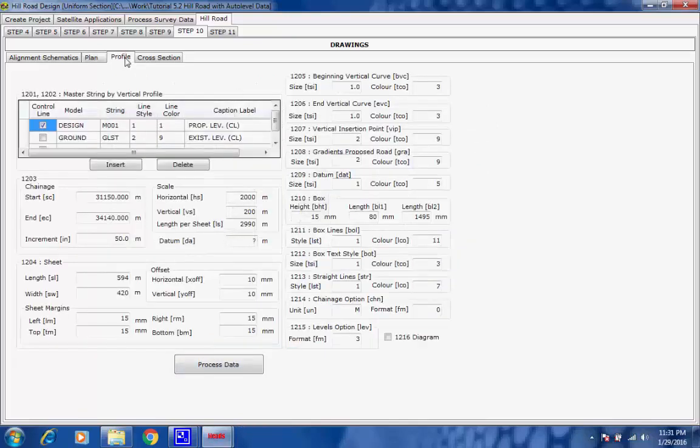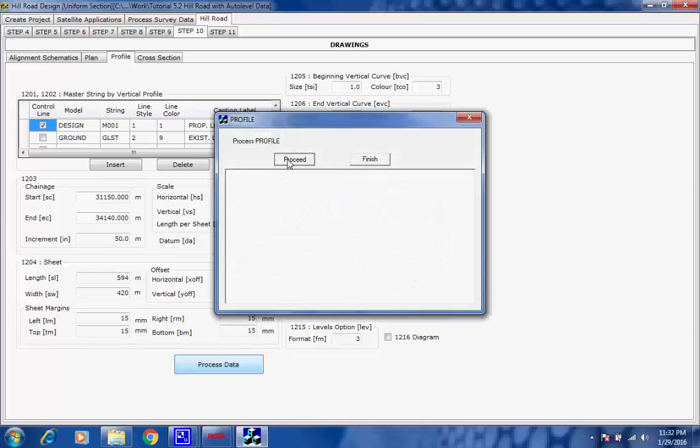Next, we select the page Profile to create profile drawing for various strings listed in the box. The start and end chainages are already displayed by taking from the previous design steps. The default length of road per sheet is always for the full length of the road alignment. This may be changed to 1000, in case the length of 1 km per sheet is desired. The horizontal scale is to be given suitably to fit the drawing to the length of the drawing sheet. The vertical scale should be 1/10 of the horizontal scale. We click on button Process Data to create the drawings.